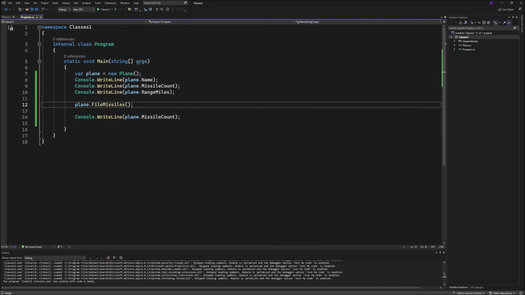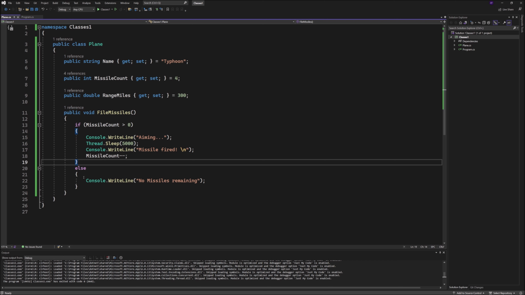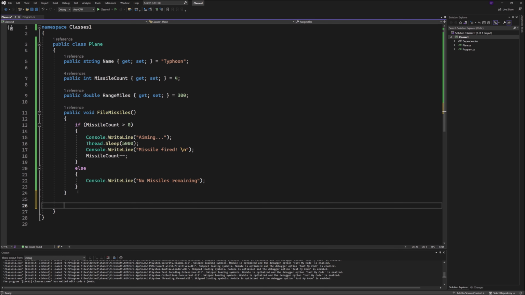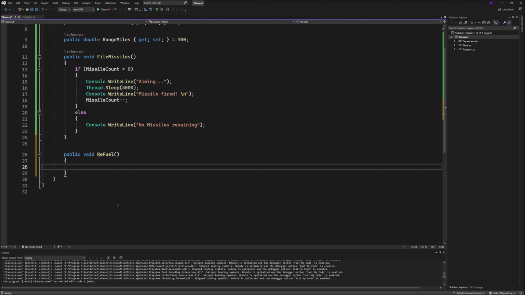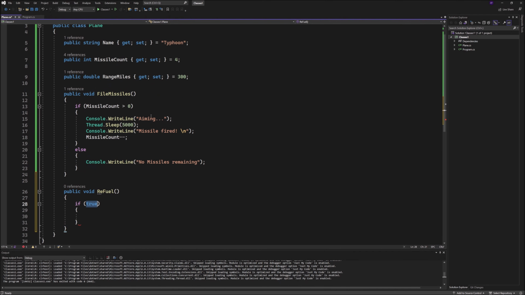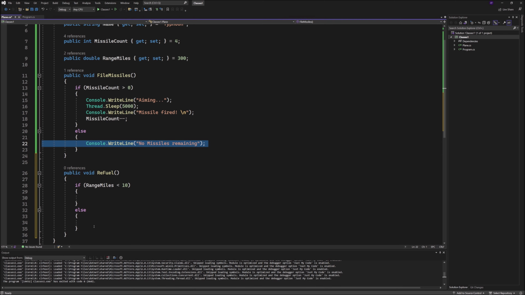And just to make it crystal clear about the methods, I'm going to write another one in here called refuel. So public, again, it's going to be accessible everywhere. Void, it's not going to return anything. Cool. Oh, that's not how you spell F-U-E-L. So we can say if the range remaining is less than 10 miles, we're going to refuel. Otherwise, we're going to say no need to refuel.